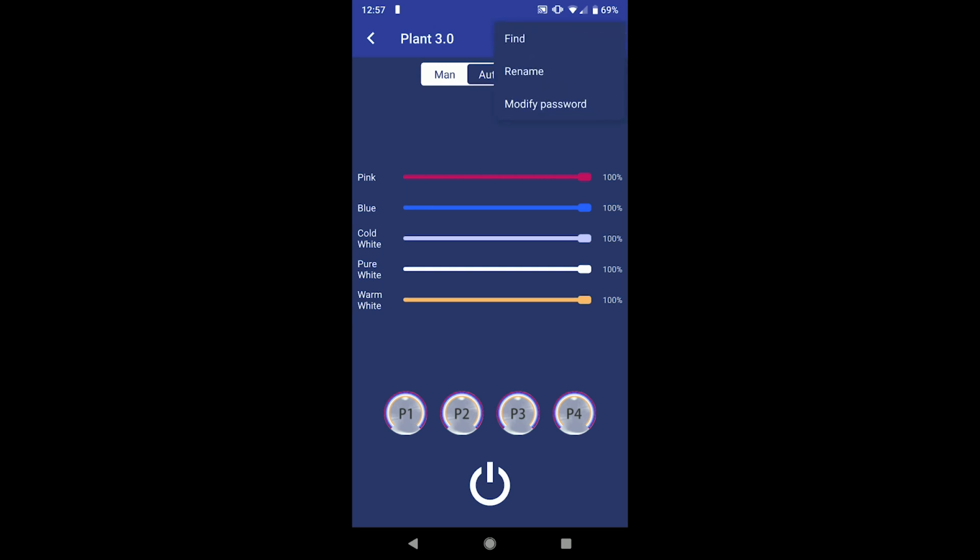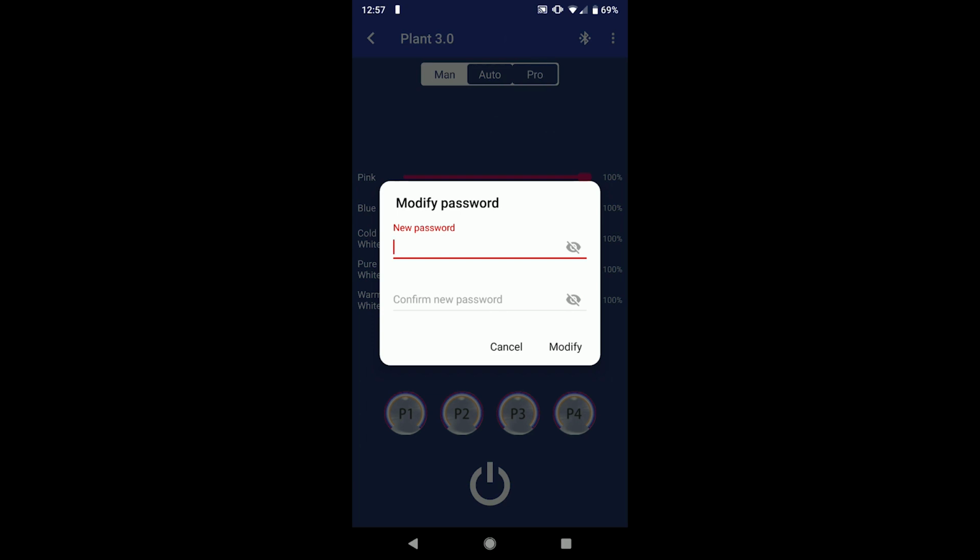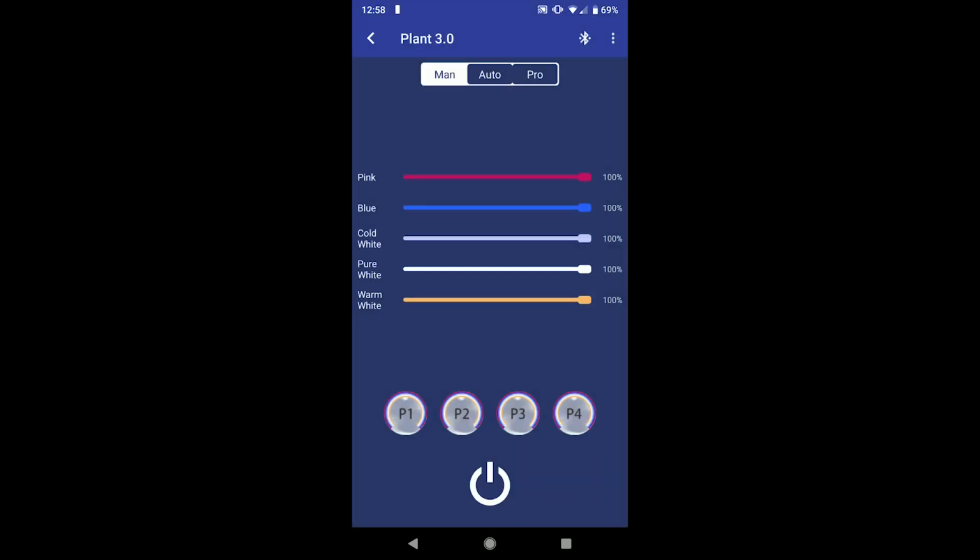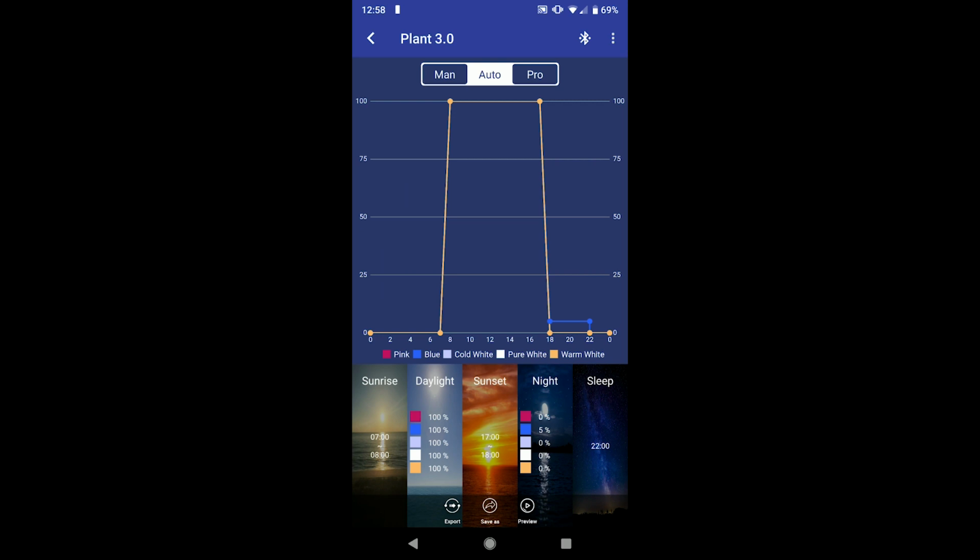The Find and Rename features are now here, as well as the Modify Password feature. So you just hit that, and that'll pop up this window. You can just change the password, set it to whatever you want, and you'll be good to go. That's all there is to it. We can head now to Auto Mode.